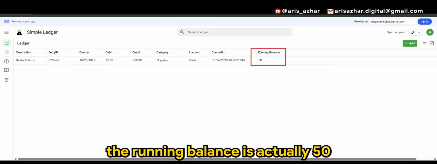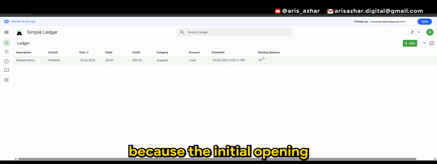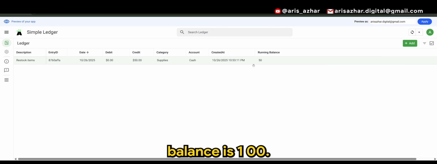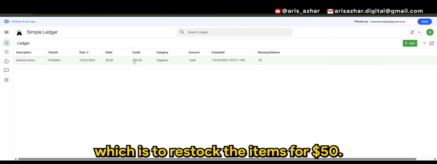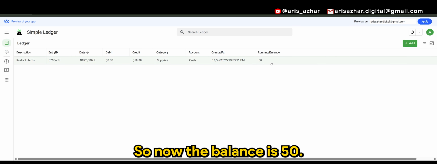So now you can see the running balance is actually 50, because the initial opening balance is 100, and I've credited 50 to restock the items. So now the balance is 50.